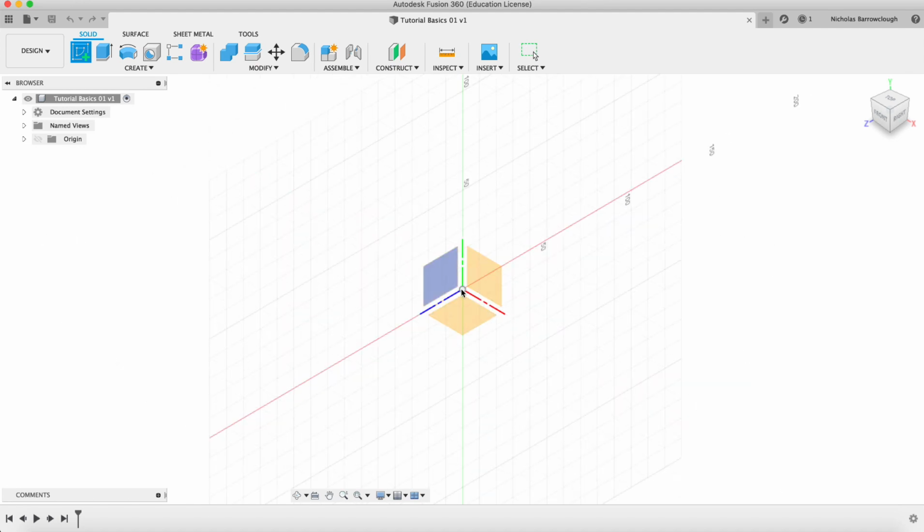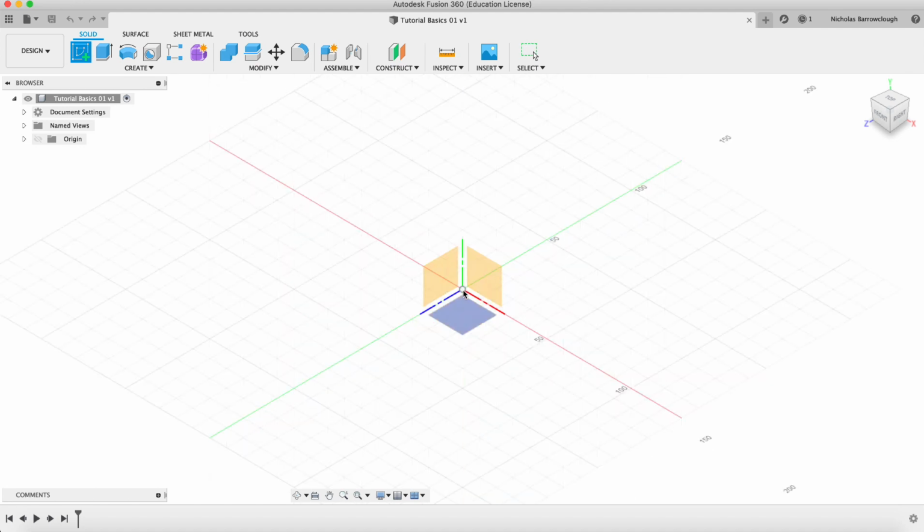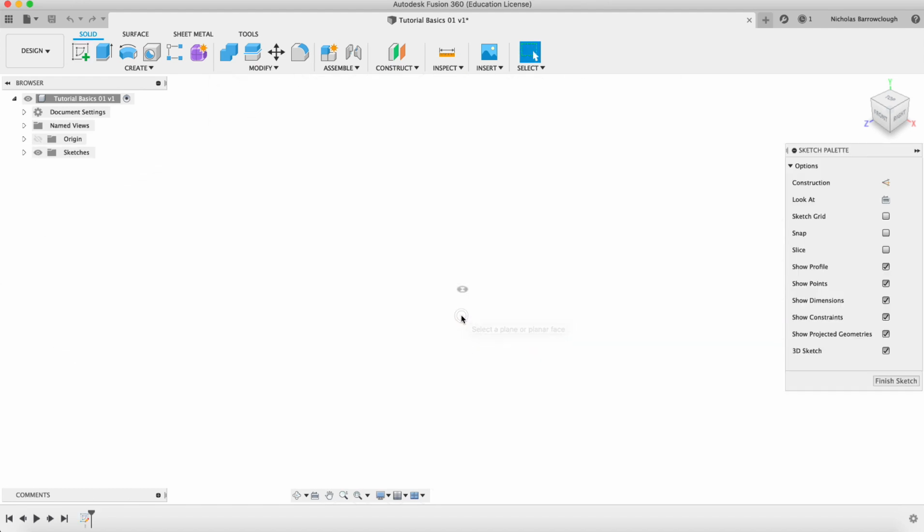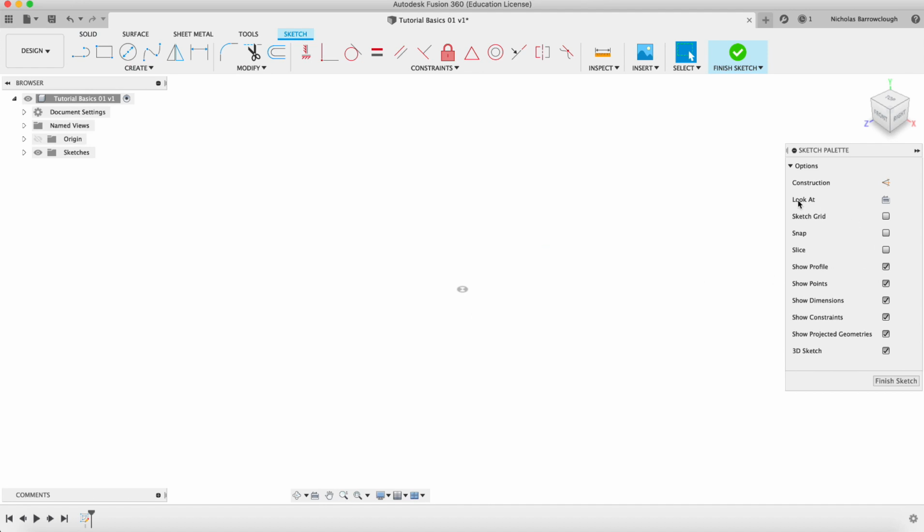And this here is the origin point. So this is where everything's going to be referenced from. This is kind of our zero axis. So if we go to a top view there, like so, here now we can begin to draw.